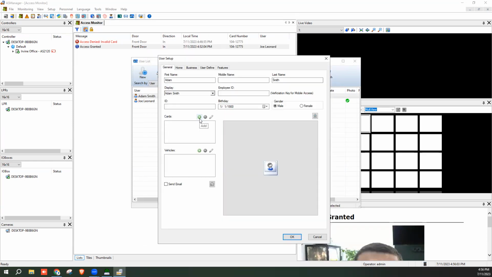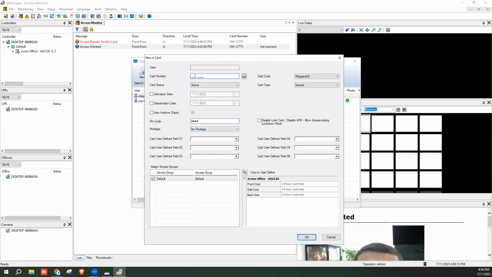So if you do want to go ahead and manually assign a card to a user, you can go in here on the card plus sign and hit add a new card. And you have the ability to either manually type in that card number that is printed on the card itself, or if you have a GeoVision enrollment reader, you can go ahead and tap the card or fob on the enrollment reader, and it will auto-populate those credential numbers for you right there.